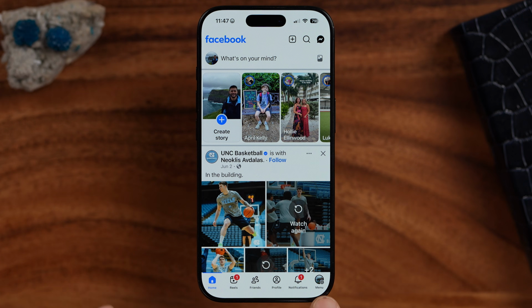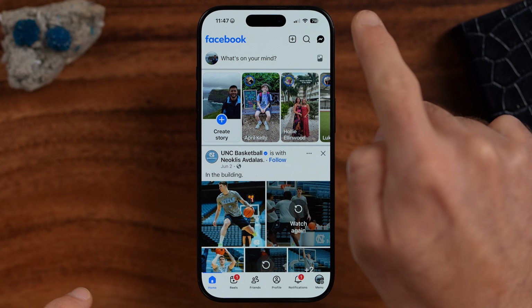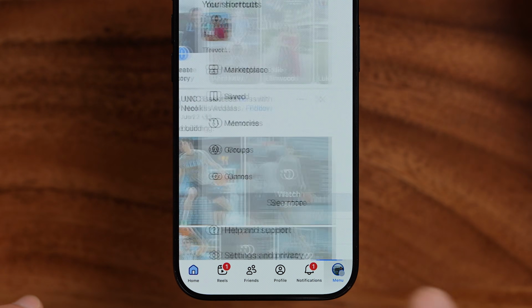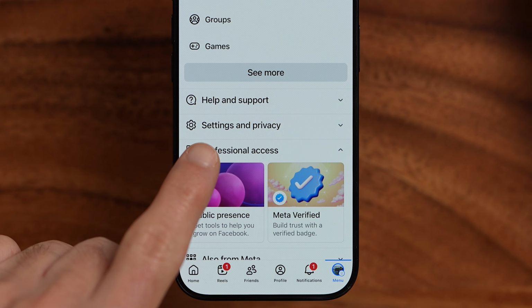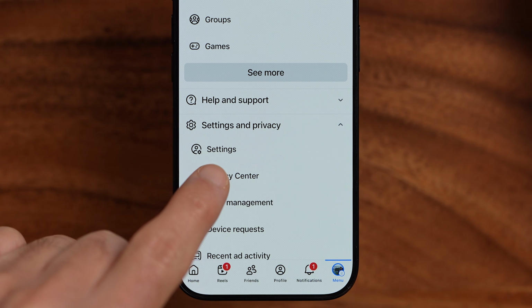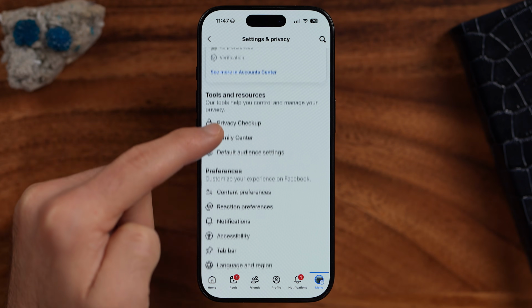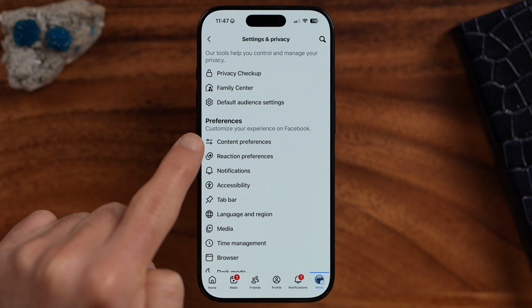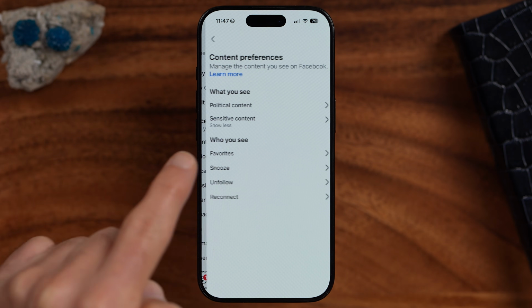Within Facebook, tap on the menu button at the bottom right, or tap on the three lines at the top left, or your profile at the top right if you're on a computer. And the next thing we're going to do is scroll down and tap on Settings and Privacy, and then tap on Settings right under it. From here, all we need to do is scroll down until we get to Preferences and tap on Content Preferences.